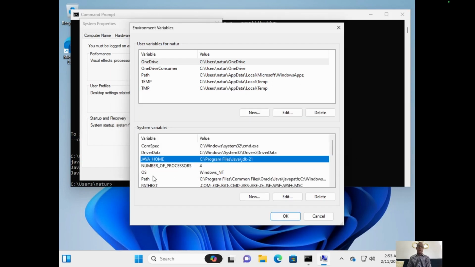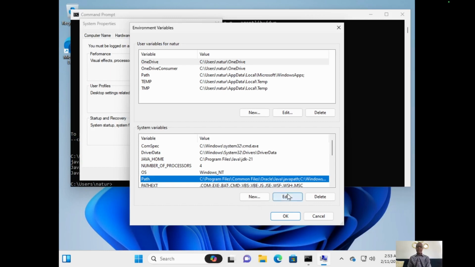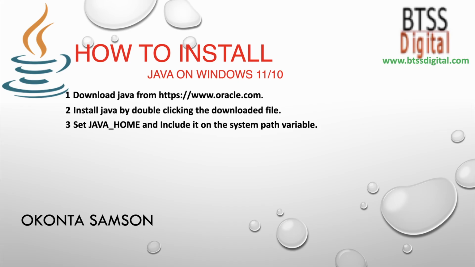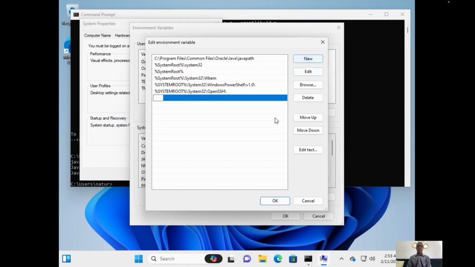The other thing is that on this part, you edit it. There are many ways to add it, but by virtue of your installation, Java would have created this for you. This is the one that made you see it before. But in some cases, some applications will not see your Java. So what we do is say new.